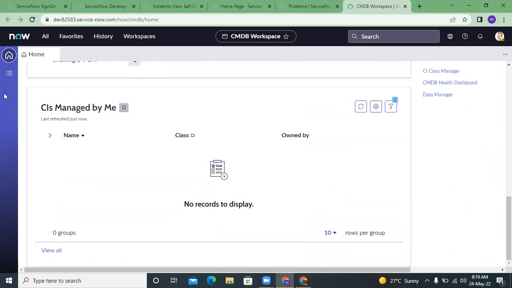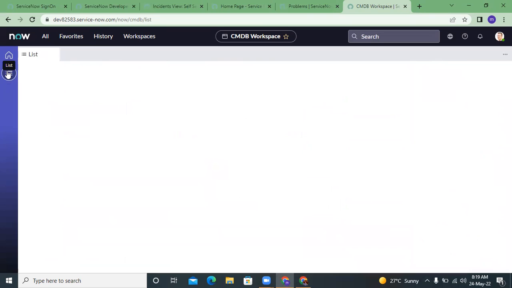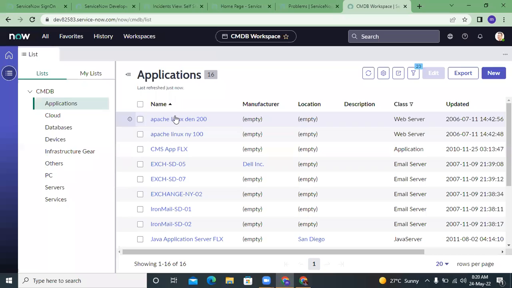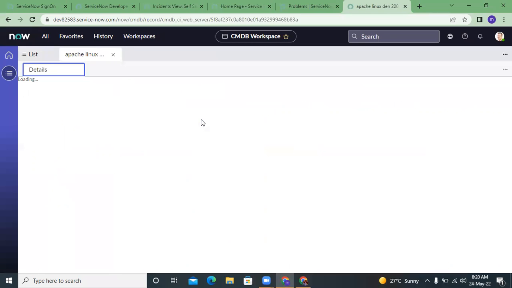If they are working on any other tables, they can click on this list view, and they can open any of the tables here directly, which are related to CMDB. So all this we can build using workspaces.